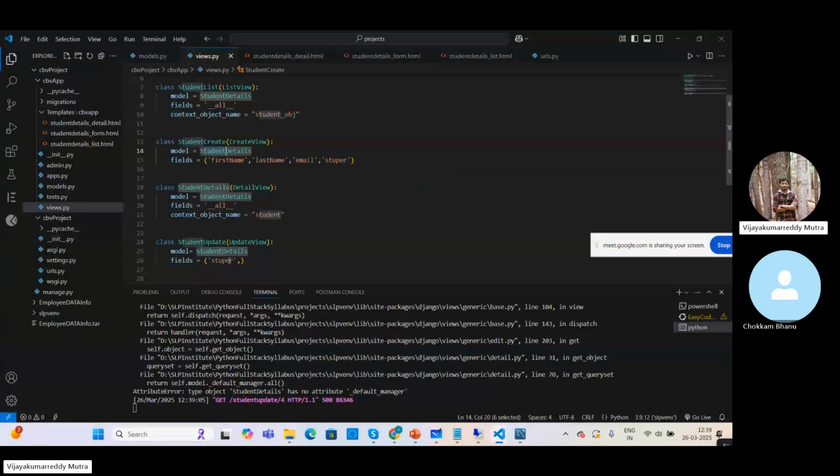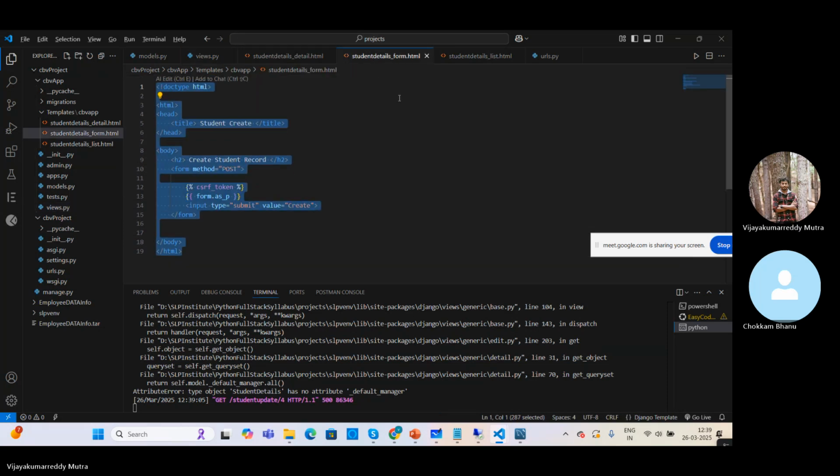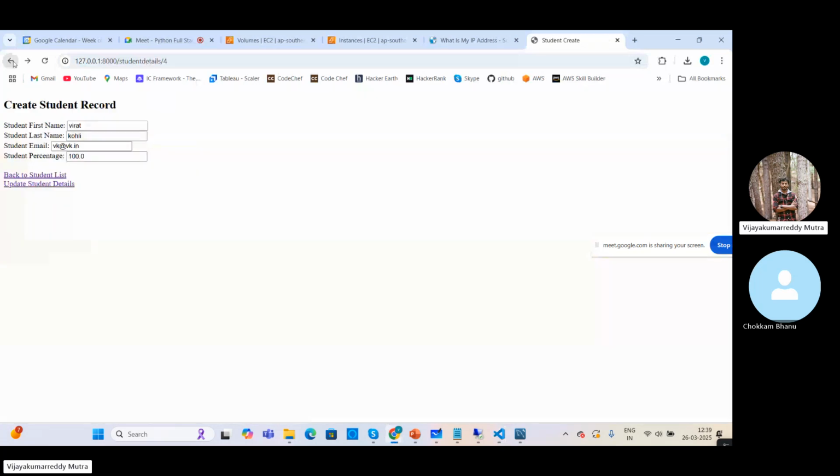Did I miss anything? Student percentage only. Fine. Need to pass ID? No, I don't think so here. You don't need to specify, you're just updating only the particular field. That's it. Okay, just go back here. See, automatically it's coming, right? It is again triggering to the same page.